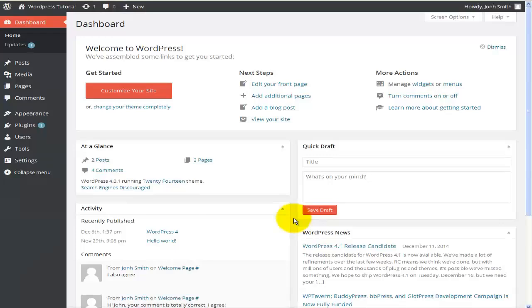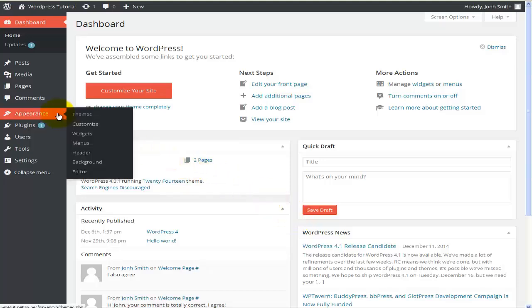Let's see now how we can actually change the appearance of our web page. So in this video tutorial, we'll go into the option called appearance and we'll talk about the themes, customizations, widgets, menus, headers, backgrounds and editor. Alright, so let's go ahead and click on themes.